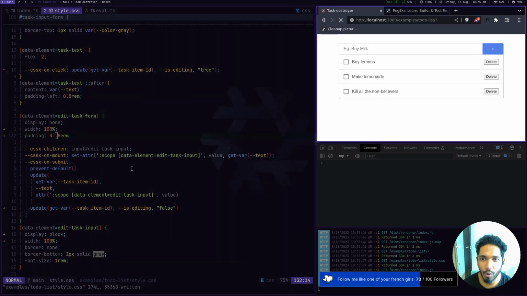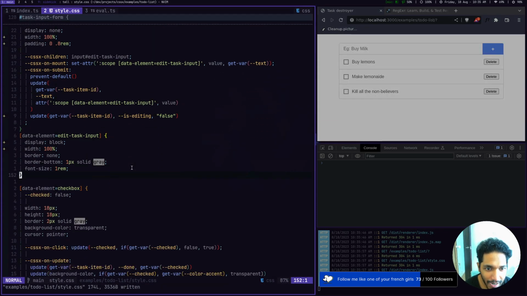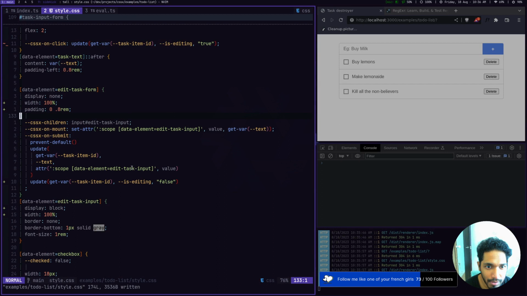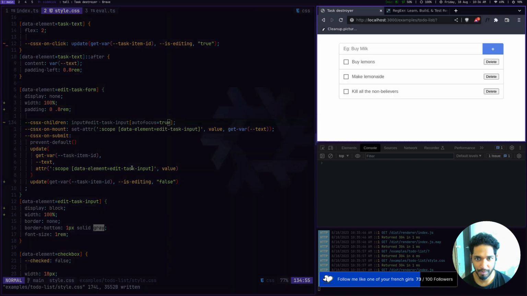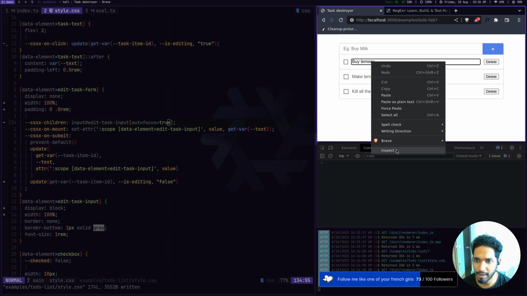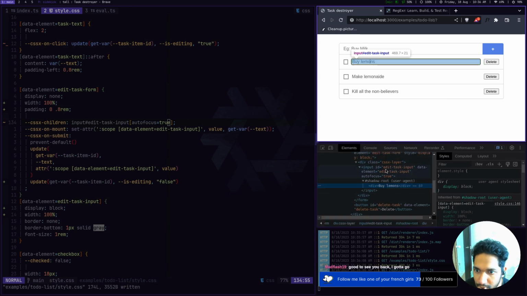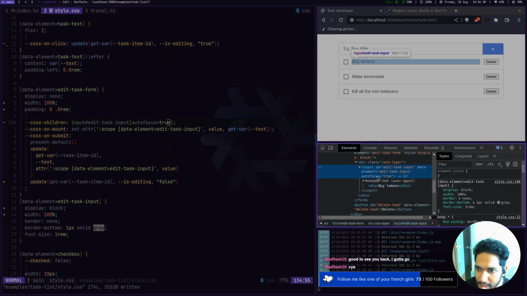But it should also autofocus. Let's add the autofocus attribute on the element. So where is this guy? Autofocus equals true. Would that work? No, that didn't work. Did that attribute get applied? Autofocus. Isn't that the right way to do it? Autofocus equals true.